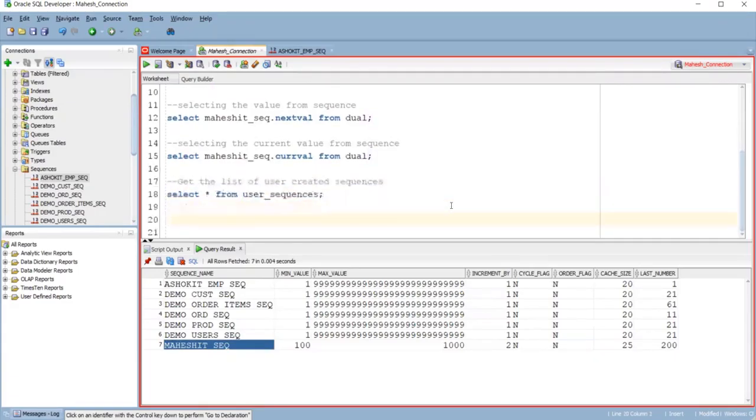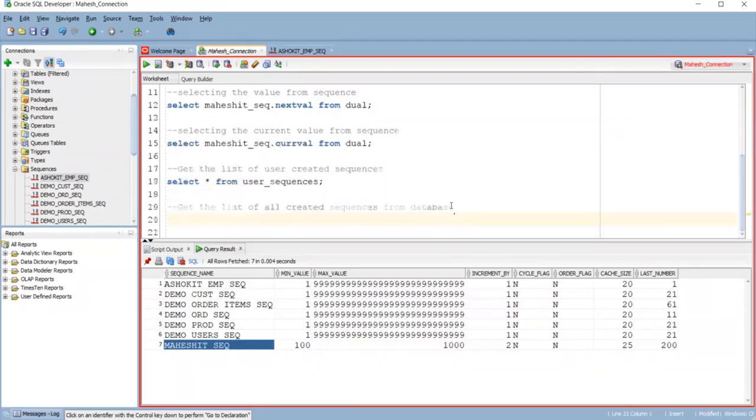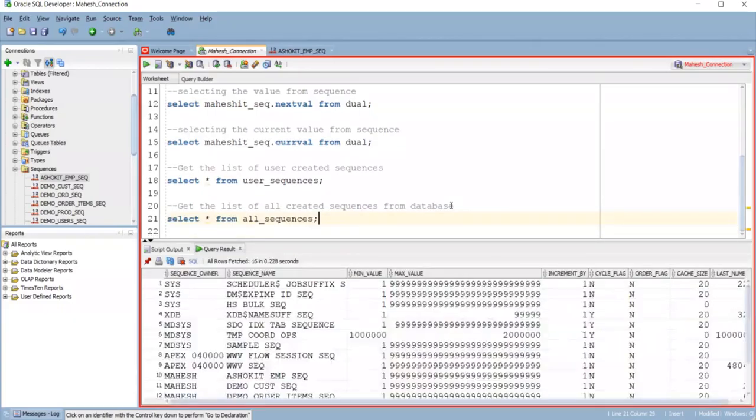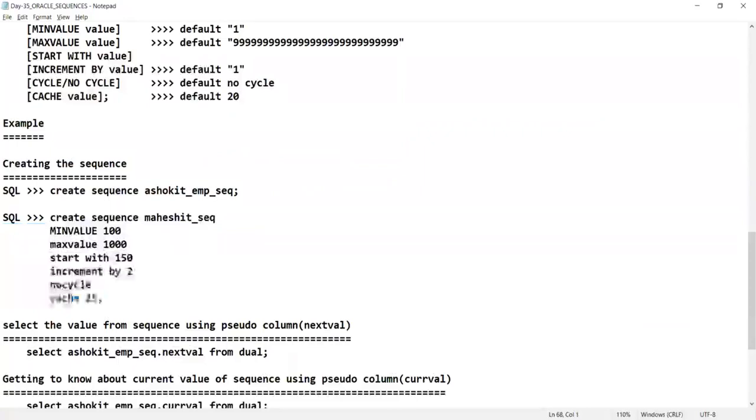How can you get the list of all the user related sequences and the DBA related sequences, so all created sequences in the database? What is the query for that? Select star from ALL underscore SEQUENCES, or not? This is how you are going to get the list of sequences from the database, that's what I told you, sir.